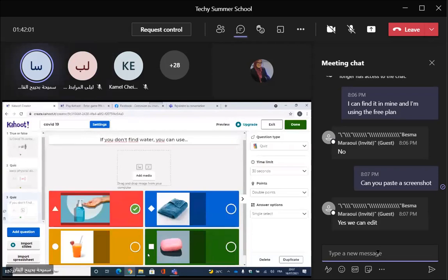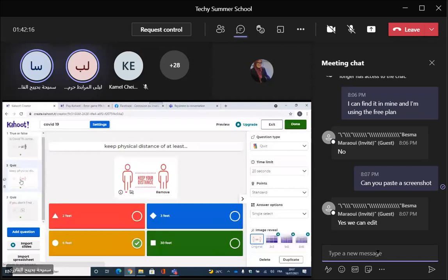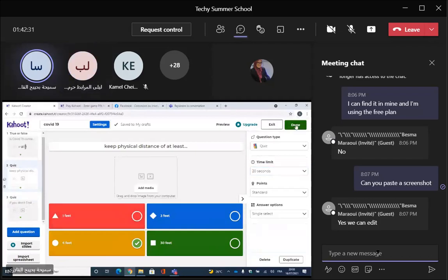For example, I'm going to change the second question. You go to it as if you are in a PowerPoint presentation. You go to the slide, and then maybe you change this. You didn't like the answer, you change it. You change the picture, you remove it. You change the question, you change the time limit. You can omit the whole question, and then you click on done.